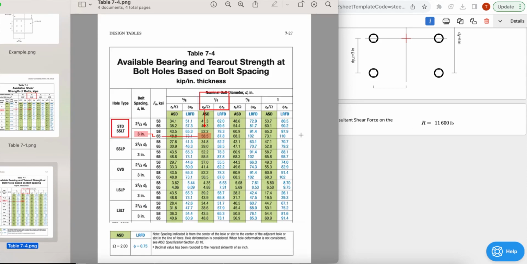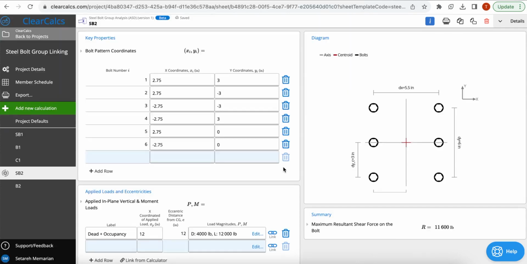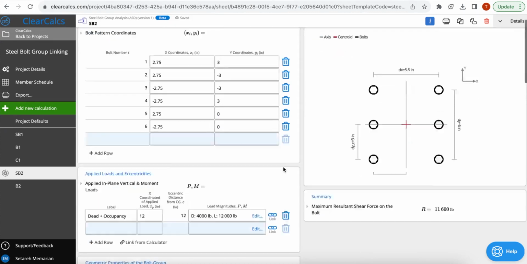Now another table that you should pay attention to is Table 7-4, Available Bearing and Tearout Strength at Bolt Holes Based on Bolt Spacing. The first thing that we're going to see here, if you go horizontally, is the hole type, which for us is standard. Now we have to know our bolt spacing. If you scroll down to the end of this table, you see this note here that says spacing indicated is from the center of the hole or slot to the center of the adjacent hole or slot in the line of force. Now I'm going to show you what this actually means.